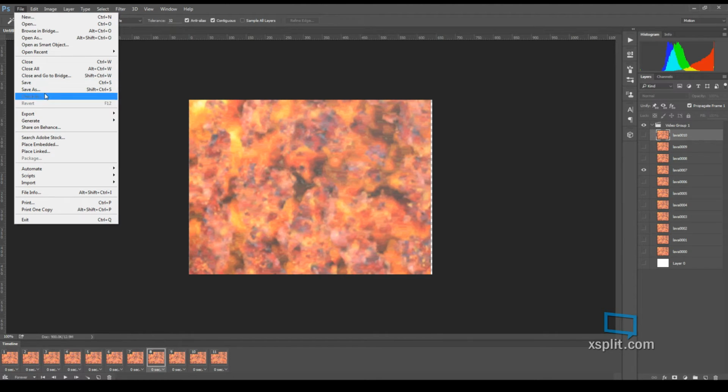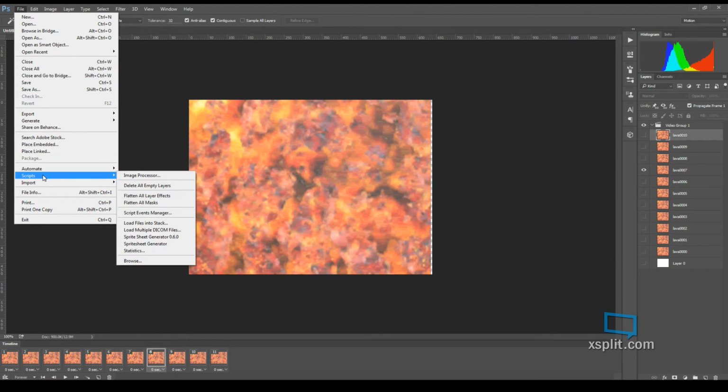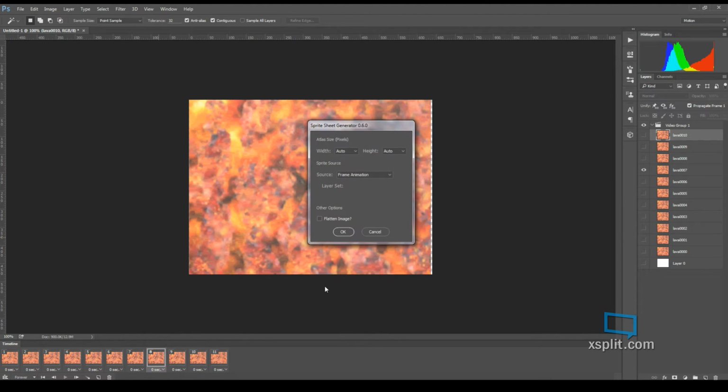So let's go File, actually before that we need to make the spreadsheet. So we just go Scripts, Spreadsheet, and it will bring this up. You can get the spreadsheet from Google. When I found it, I just Googled spreadsheet generator Photoshop. Any spreadsheet generator will work.